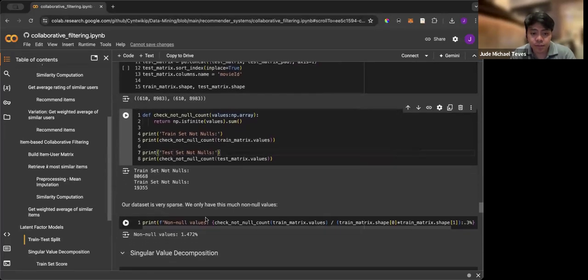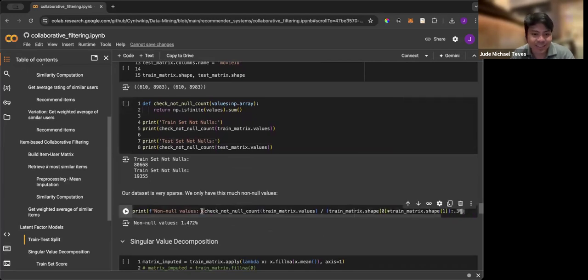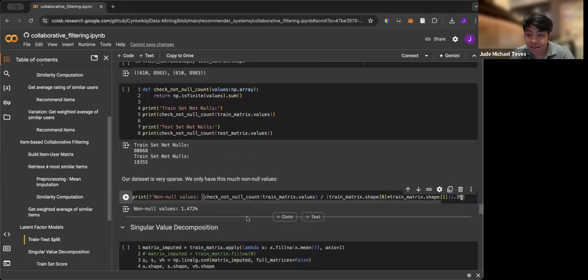As you can see, the data set is very sparse. We only have this much non-null values, about 1.47%. Very, very few.